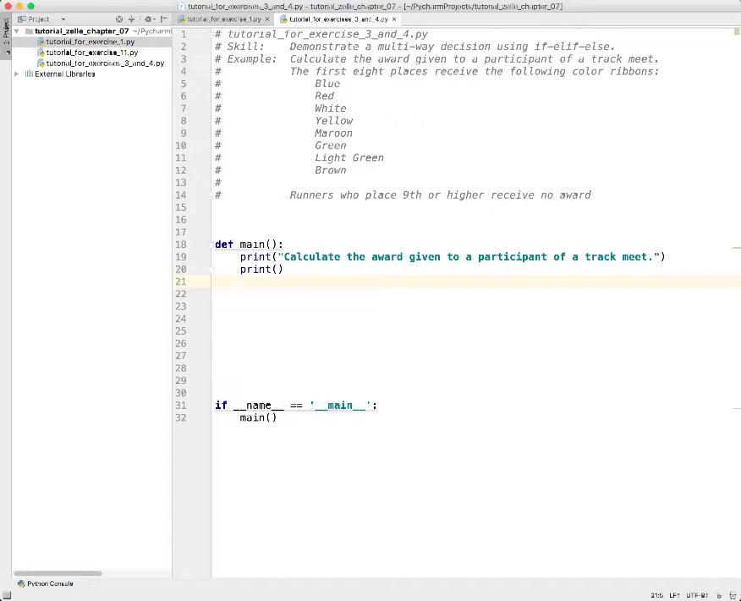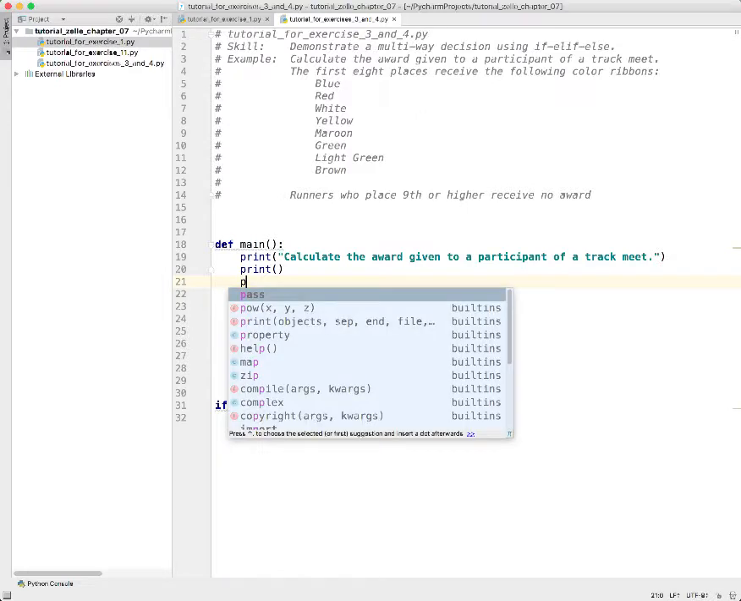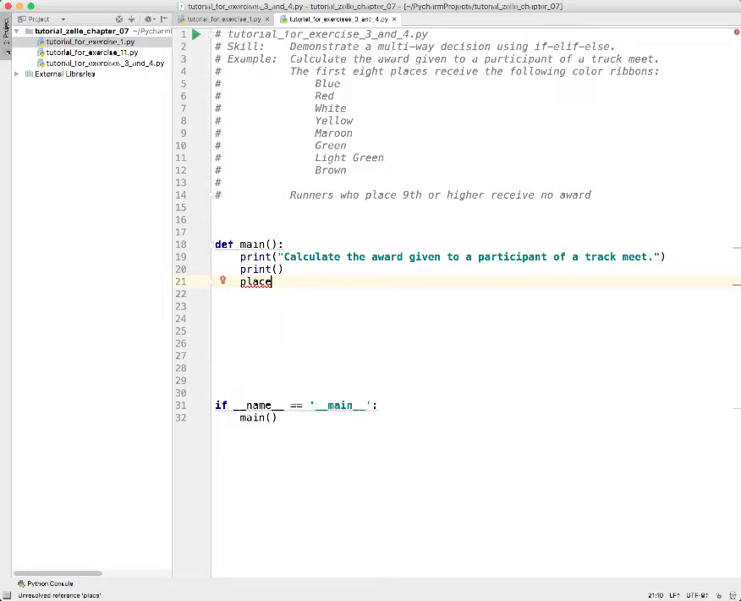Let's say place. Okay, and what we're going to do? Well, we're going to prompt, but we're not going to want to get back anything other than an int. For instance, we don't want to know that somebody came in third and a half place. Let's say we don't worry about ties right now. And if there are ties, if two people come in second, then we're just going to answer second for both of them. So they'll both get, in this case, red.